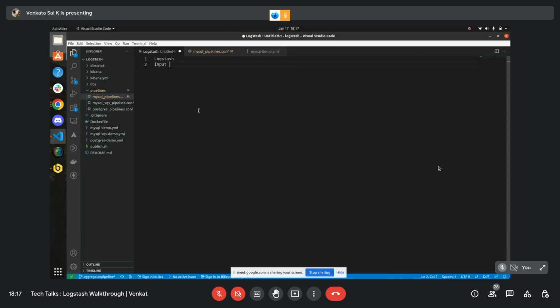Okay, can it be a SQL dump? I'm not very sure. Any idea there? No, if you are doing a SQL dump with Logstash, then basically you're not using Logstash correctly. It is for real time syncing.